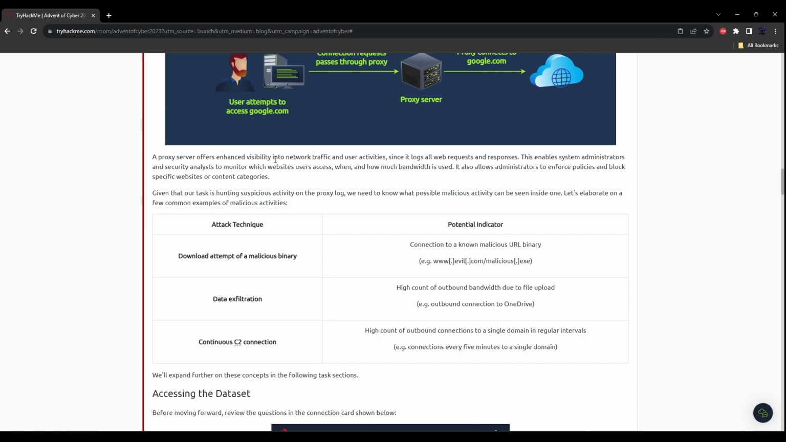Given that our task is hunting suspicious activity on the proxy log, we need to know what possible malicious activity can be seen inside one. Let's elaborate on a few common types of examples. So the first one is download attempt of malicious binary, data exfiltration, and continuous C2 connection. Here C2 is a command and control server.